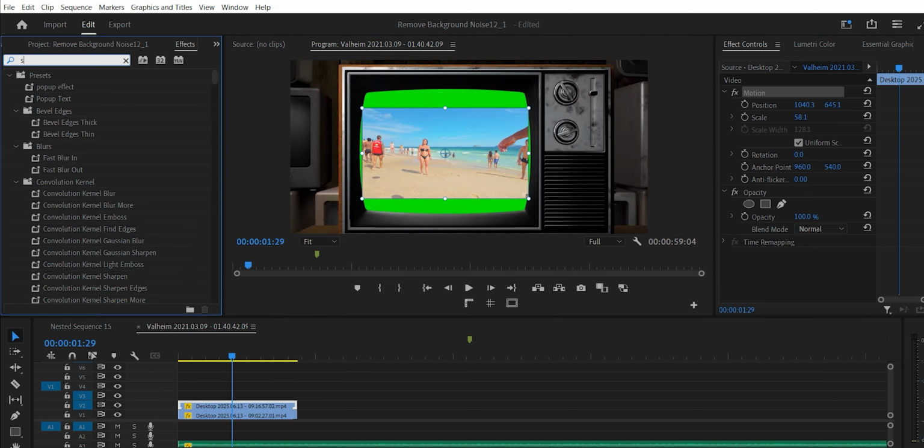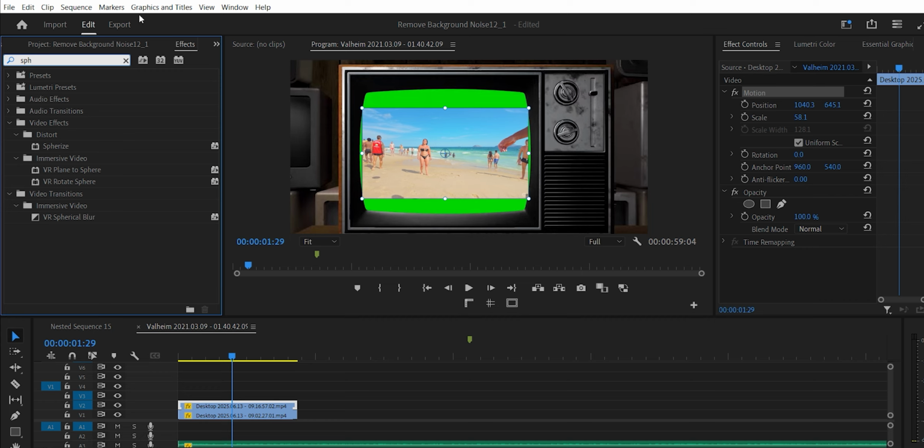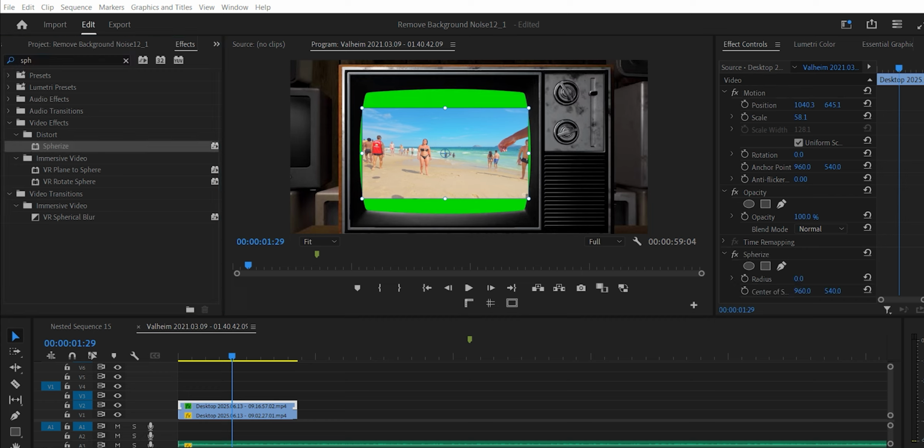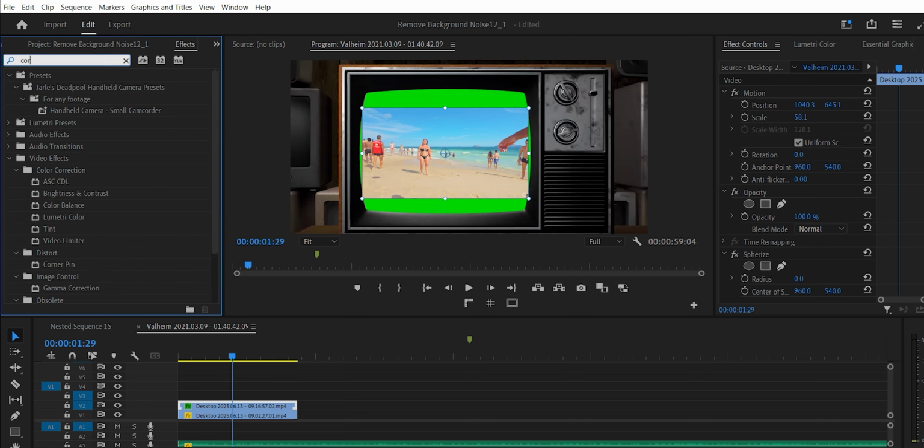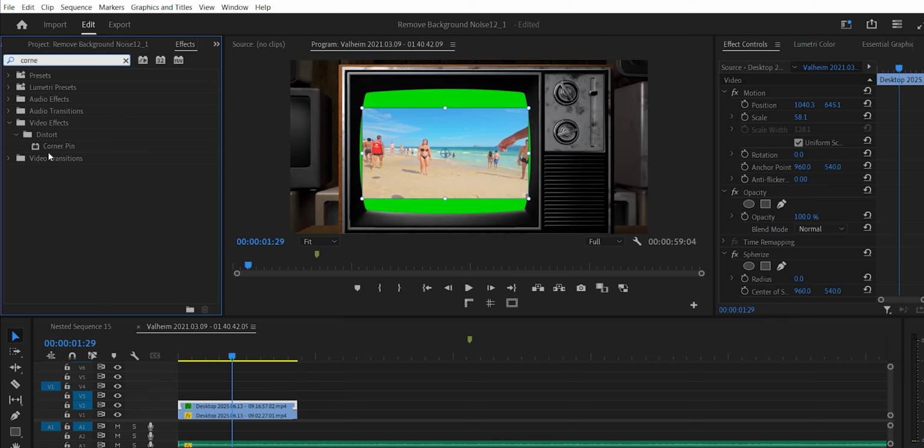Now go to the effects and write sphere. Add the sphere effect to the video clip. Following that, in the effects, let's write corner pin, and again add the corner pin effect to your video clip.